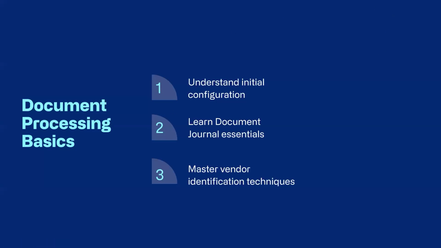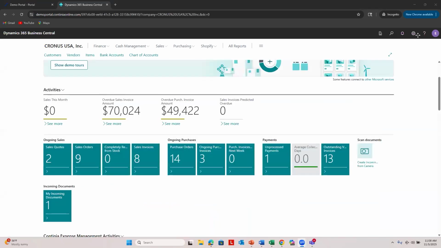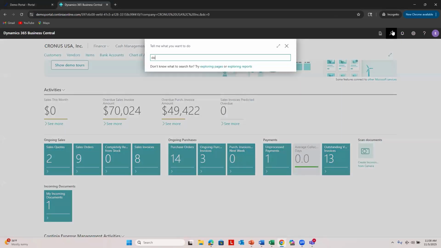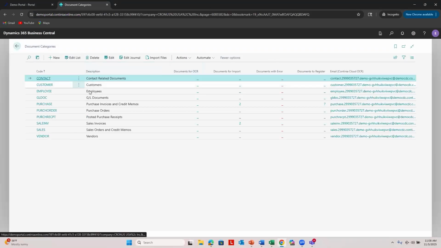So we'll take you through vendor identification. I'm going to go into BC. So here we are in BC. And if you remember, we had that page, document categories. So we search for document categories.